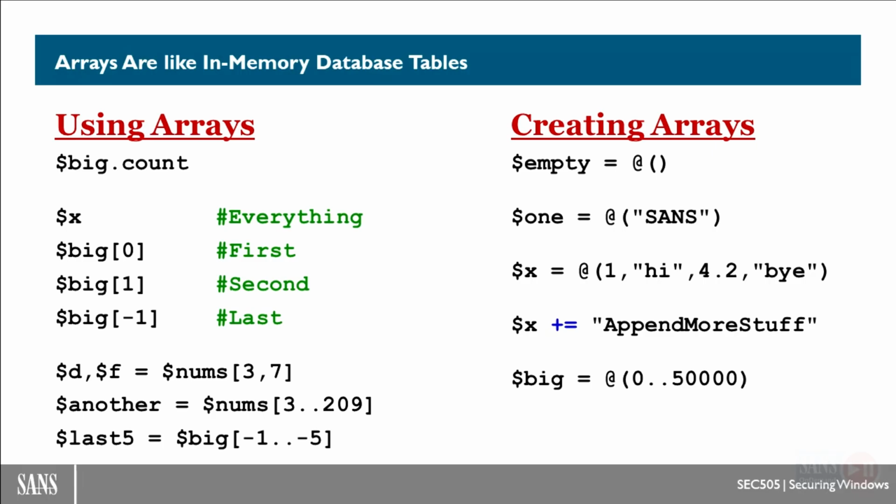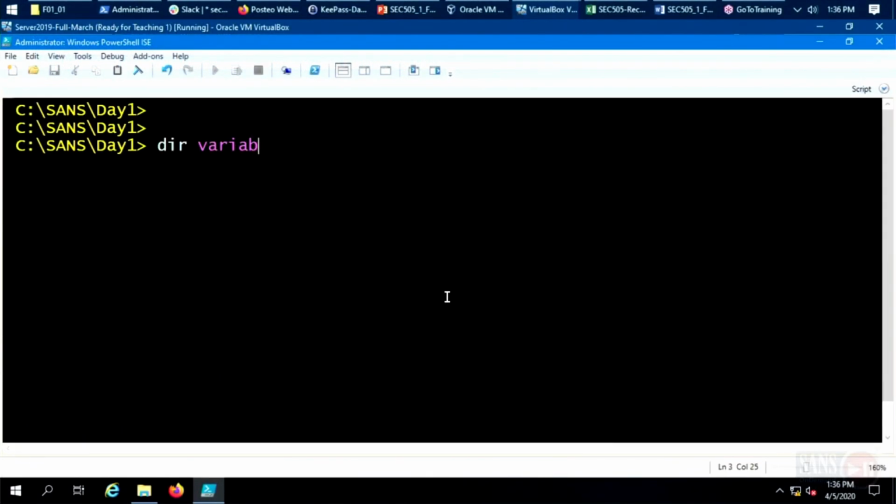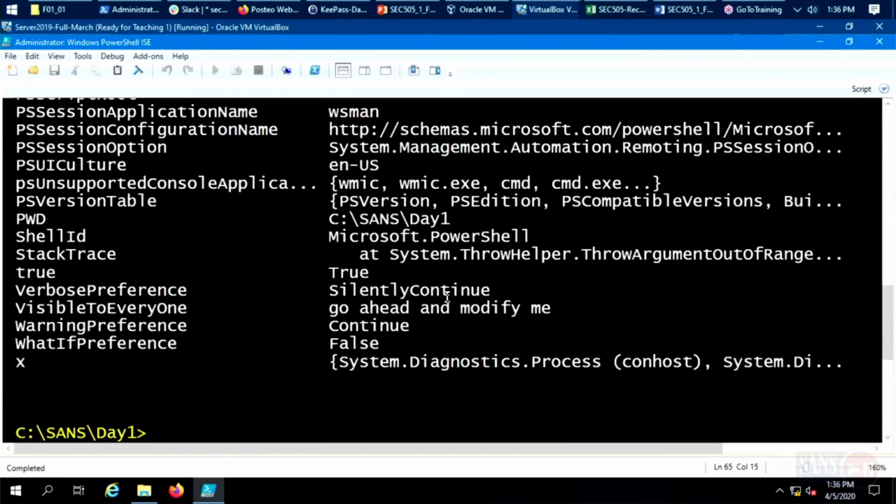What is the commandlet to clear all variables in memory? There is no one commandlet for that. However, you have a variable drive. It's like a RAM drive. And if you do a dir of the variable drive, you'll see all your variables in memory.